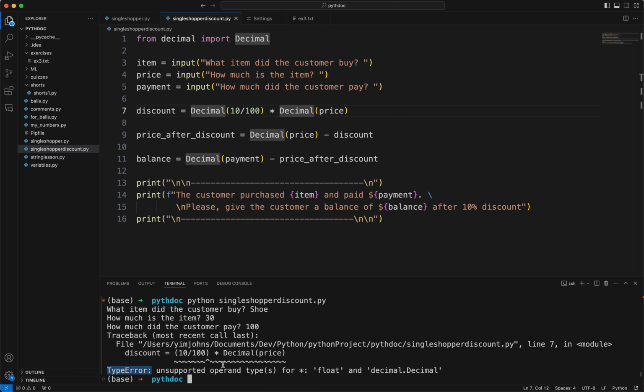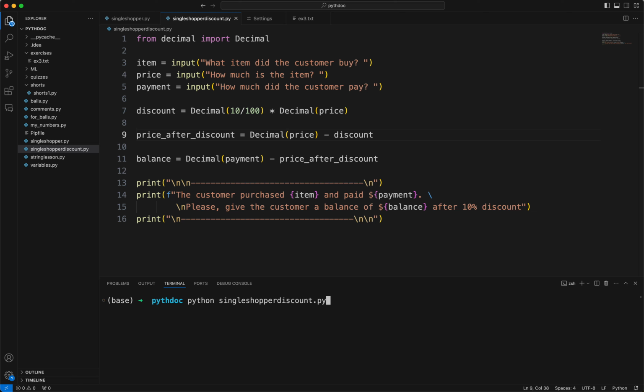And so let's see again. It says unsupported operand types for multiplication. Float and decimal do not go together. So let's see if we don't do this. Let's see what we have. Again, I'm going to save that now. I'm going to clear and I'll rerun.